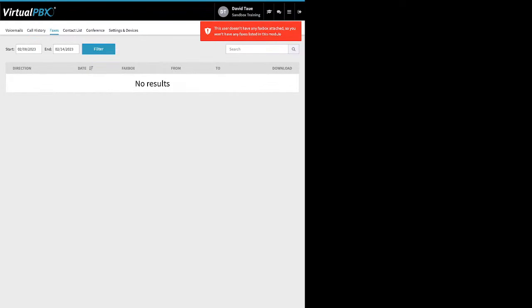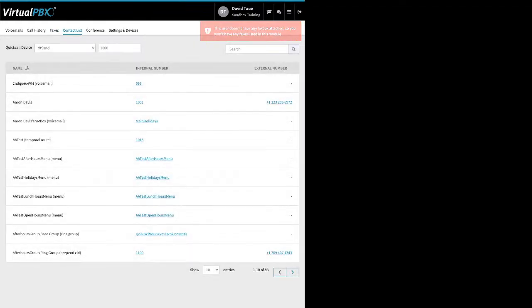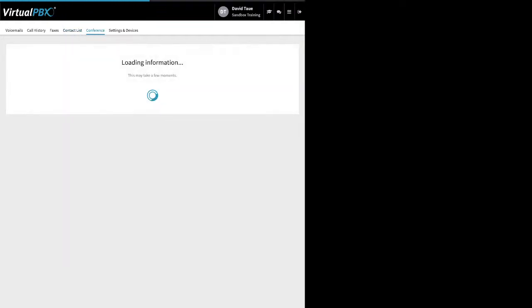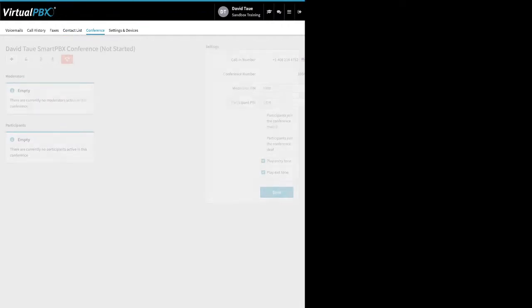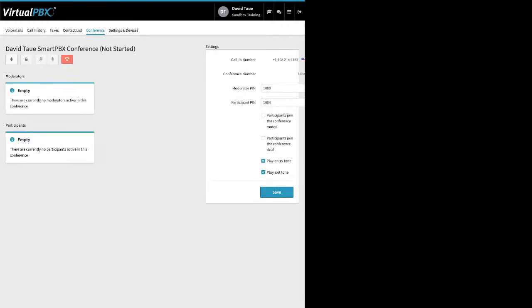The fax tab only works for users that have their own fax box. The contact list shows everything within your Dash account, so other users, their extension numbers, queues, groups, etc. Conference tab. Over here to the right is where your staff member would adjust their PIN numbers, both for themselves and for the people who join their conference. Here's the option to have people join muted or deafened, and then play entry and exit tones.